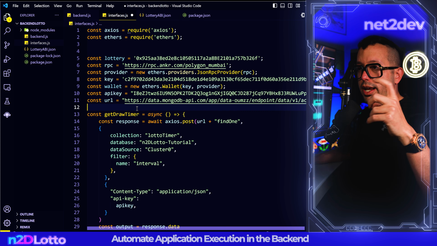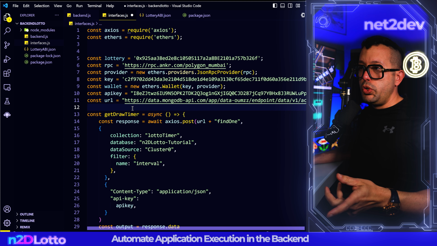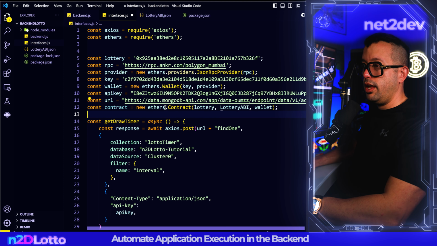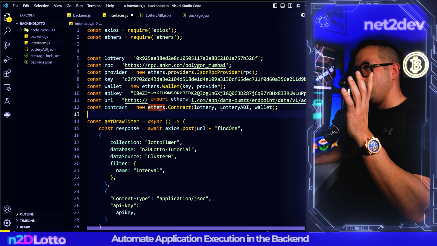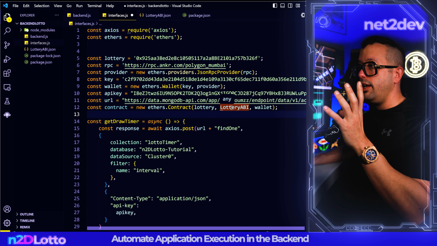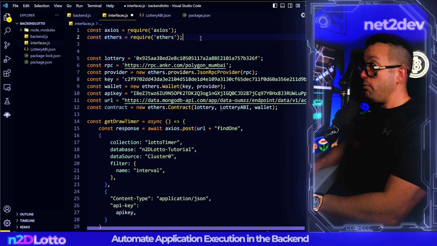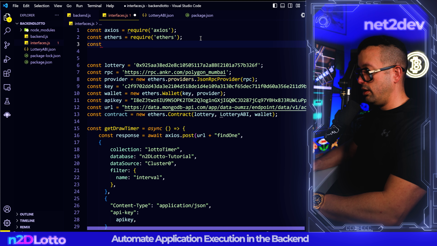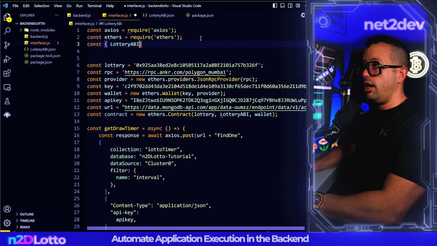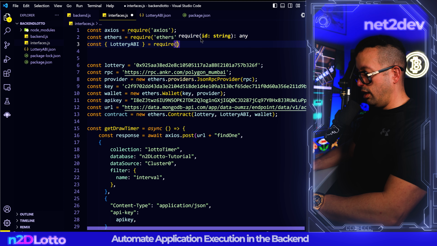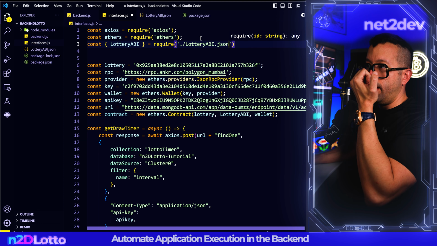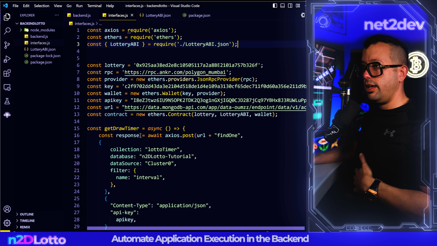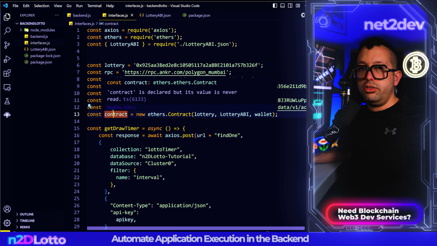I am going to now create a constant called contract to call the Lotto smart contract. Okay, contract, and basically what I'm going to do, I'm going to invoke ethers contract lottery and lottery API. Okay, because we haven't imported lottery API, so let's do that. Constant lottery API equals require, and we're going to say the Lotto file, Lotto API JSON. Control S, and now we should be good. And then my wallet. Cool. Now I have the contract, which I can use that to make calls into the blockchain.